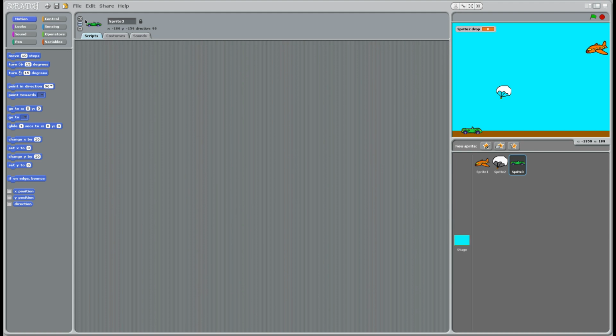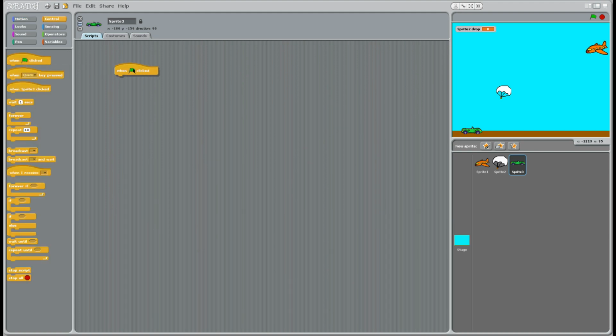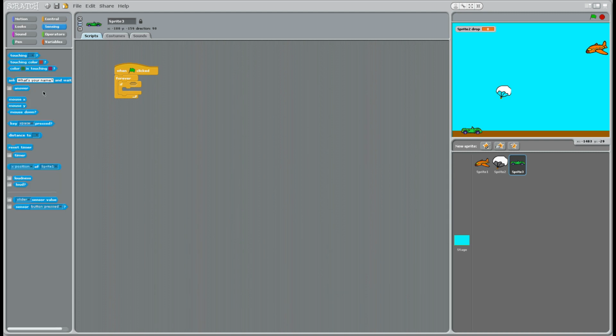Now I'm going to say when green flag collect forever, and I want an if. So forever, if touching, so I need to go to sensing for that because that's a touching. Forever if touching sprite 2, hide.